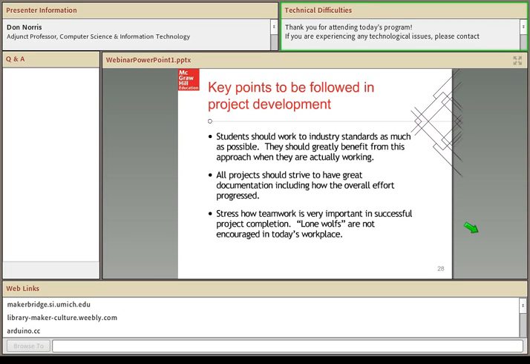All projects should strive to have great documentation, not just average, but great documentation. I know engineers hate documentation. I know it. I've been one. I've done it. But we do need documentation, including how the effort progressed. These are lessons learned that are important.